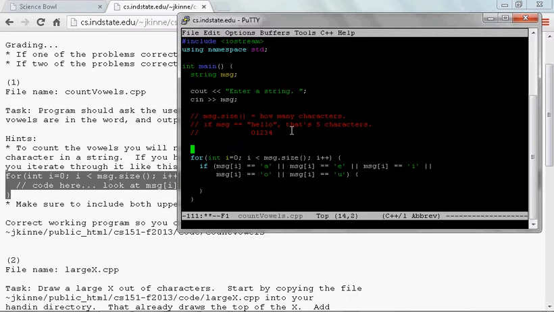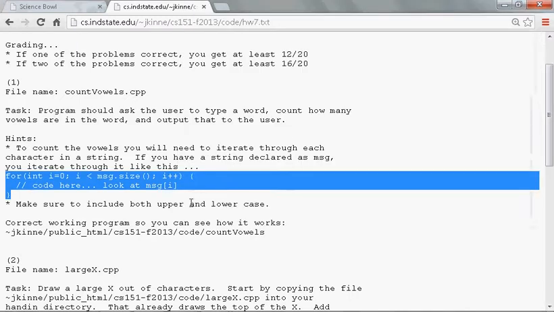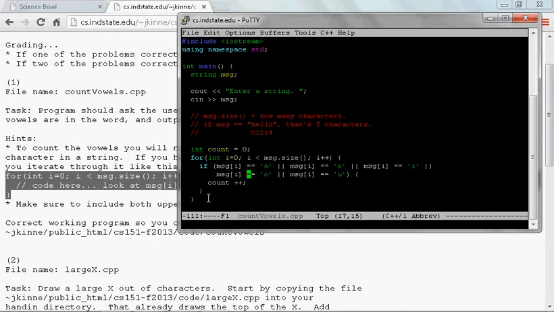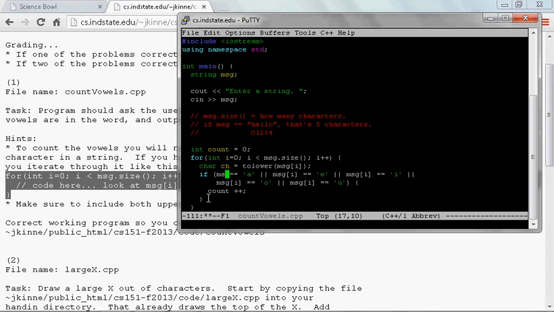And we're supposed to count, so we need a counter. You have a counter started at 0, add 1 whenever you find the thing you're looking for. Make sure to include both upper and lowercase. So I could have another if like this for uppercase versions, or I can just convert that character to lowercase and then just look at that character.